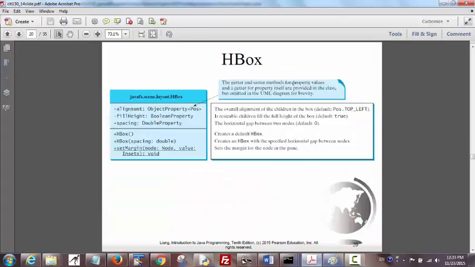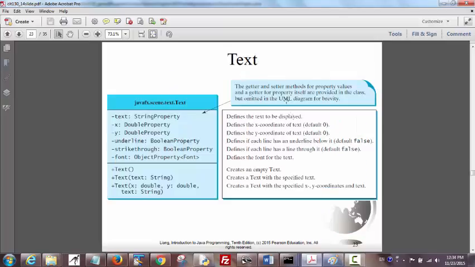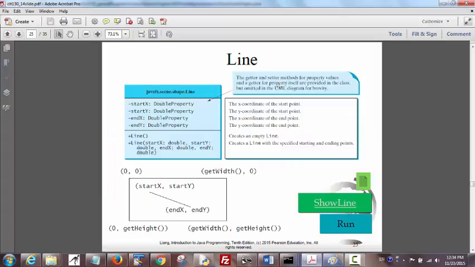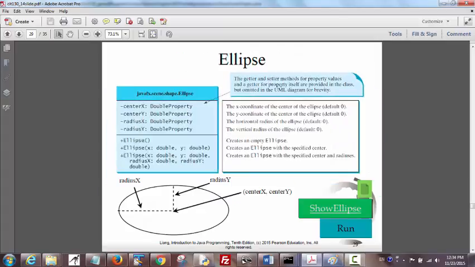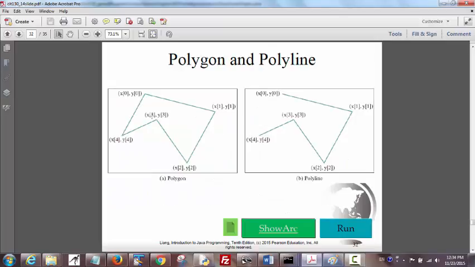Okay, so hopefully this makes some sense. I just wanted to make sure that you understand. Again, a node is essentially a container to hold things. You can hold shapes, and shapes would be any one of these, among other things: text and lines and rectangles and so on. Your book talks about text, lines, rectangles, circles, ellipses, arcs. Arc examples. This is what I was talking about with polygons, by the way.